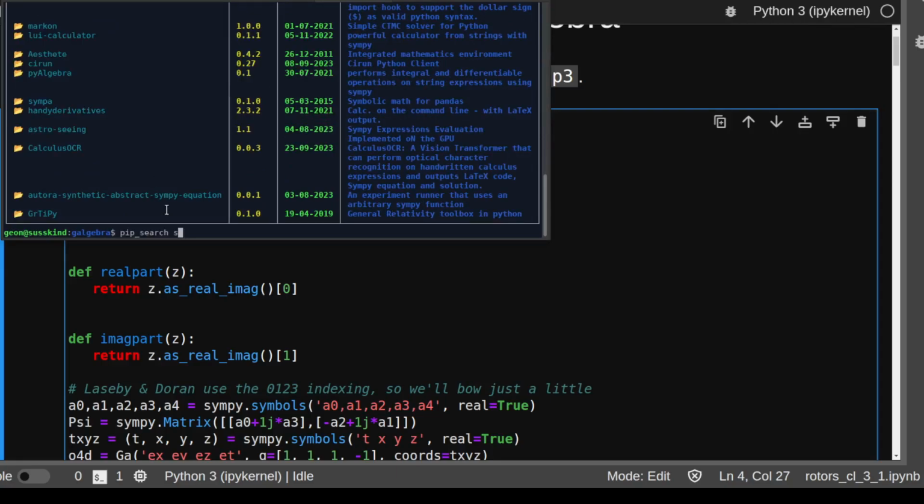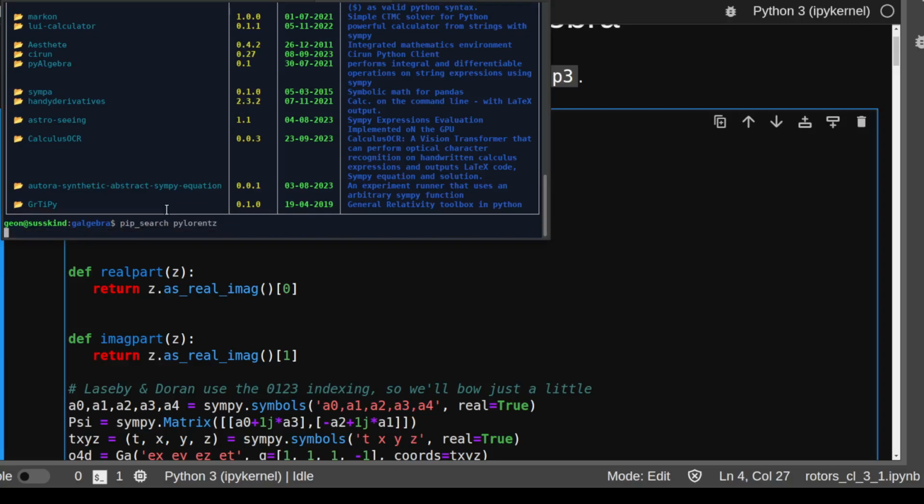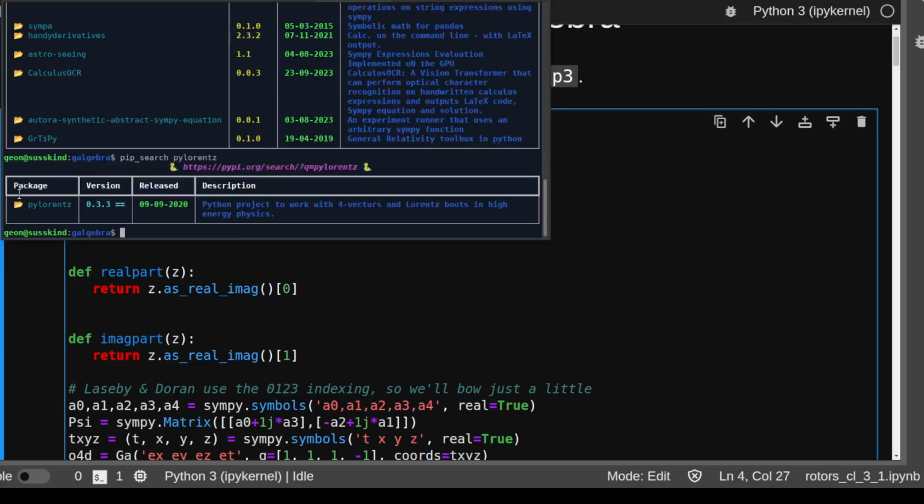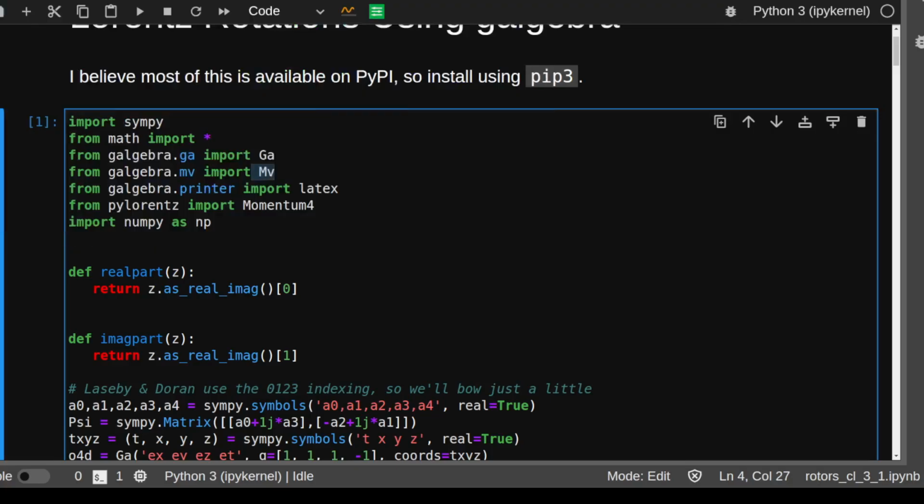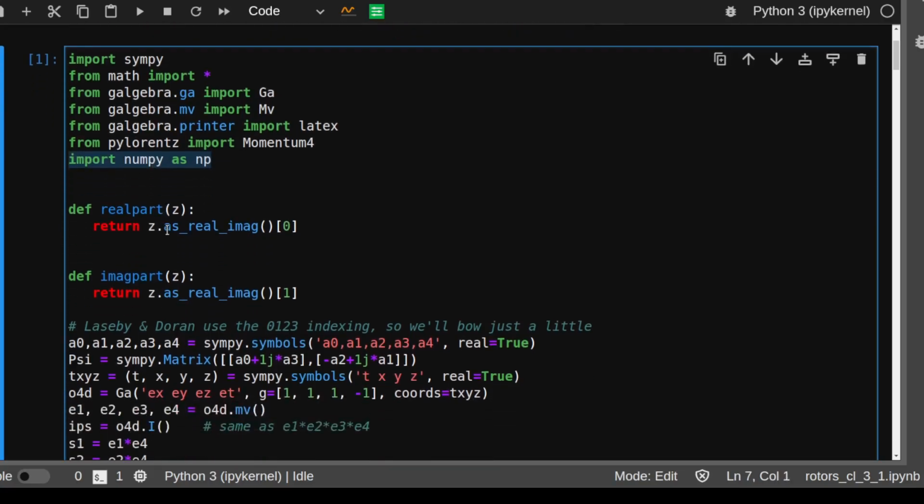There's also this one called Lorentz, I think. I think that's the name of it. I'm not sure. Yeah, so you can install that too, which I went ahead and did, but I found it not very useful because it's dealing with momentum, and all I wanted to do was check kinematics. But if you wanted to download it or import it into your notebook, you'd use that. For my matrix version of the Lorentz boost, I'm just using NumPy.